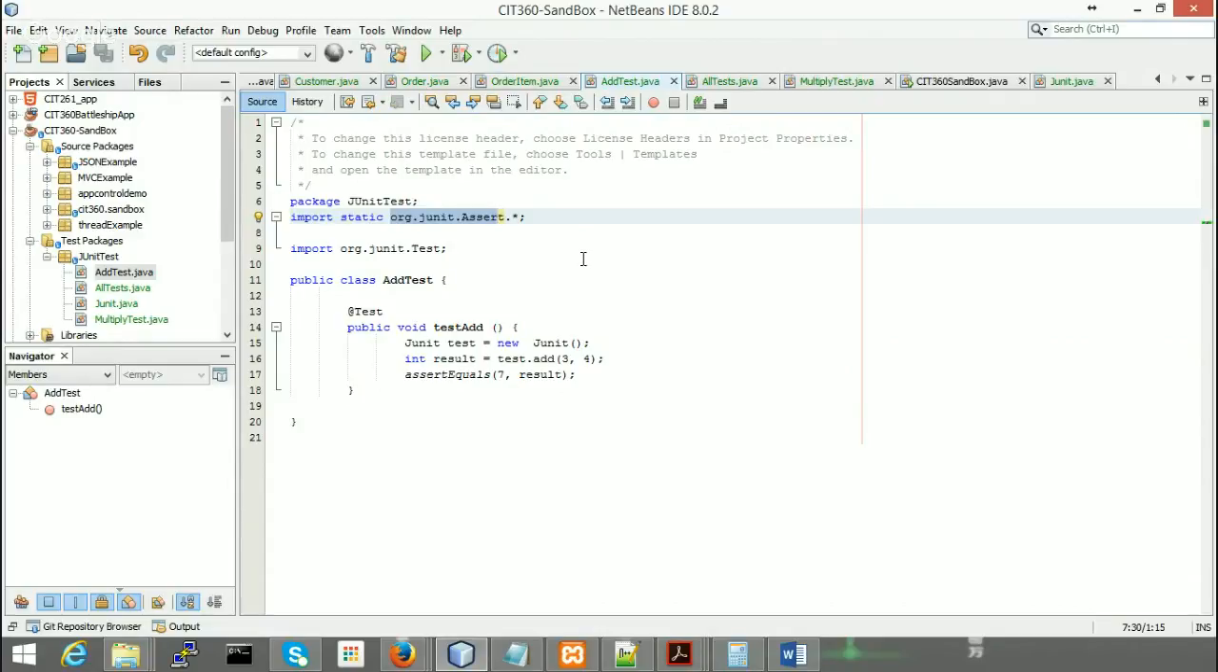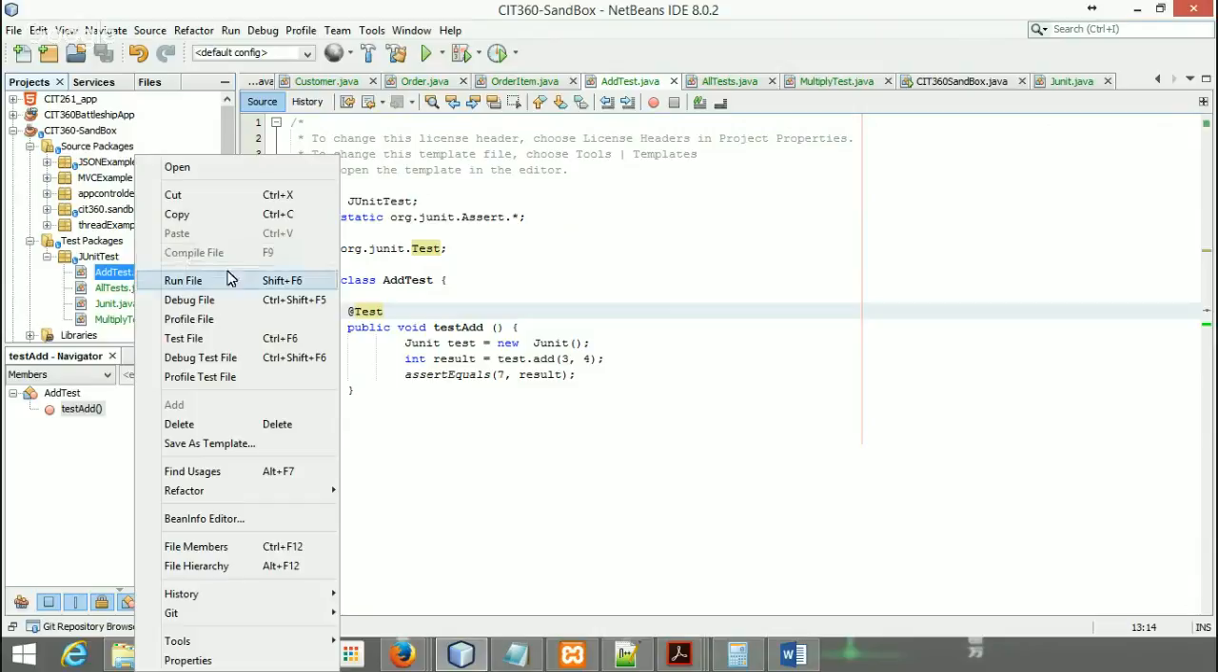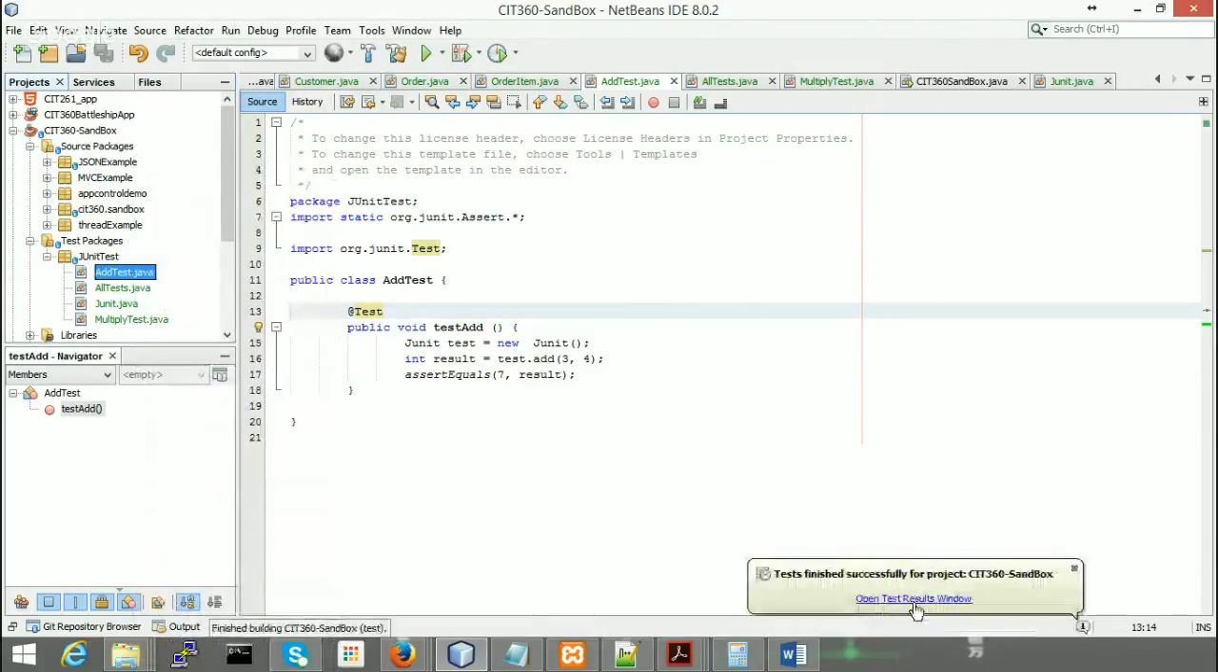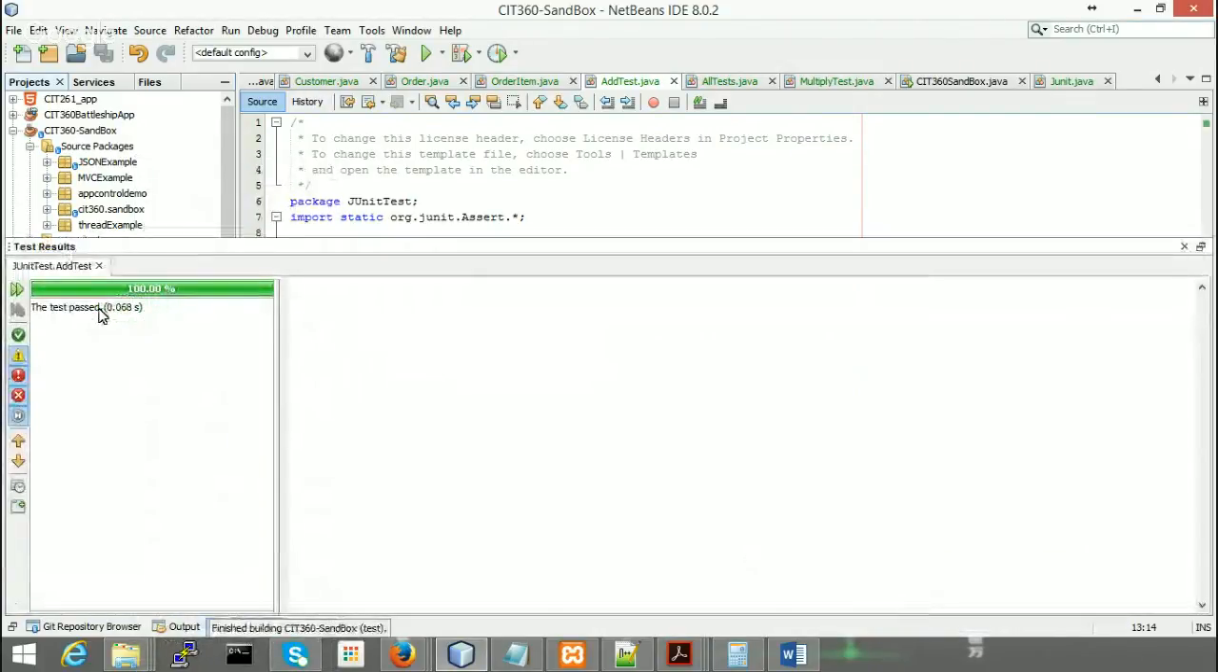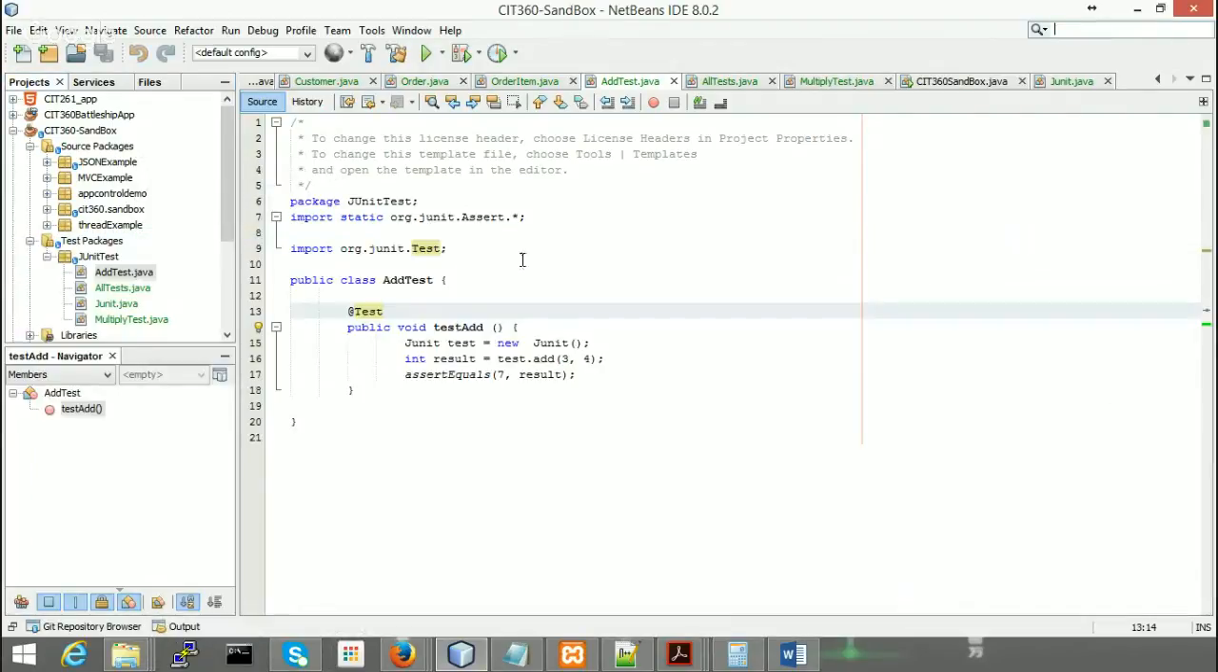And right now I've created a class called addTest, and in that I've created a method called testAdd. As you can see, this addTest signifies that I want JUnit to test and see if 3 and 4 do indeed equal 7. So I will run that real fast so that you can see what happens. It runs down here, and when I open my test results, it says test passed. So yes, 3 plus 4 does equal 7.